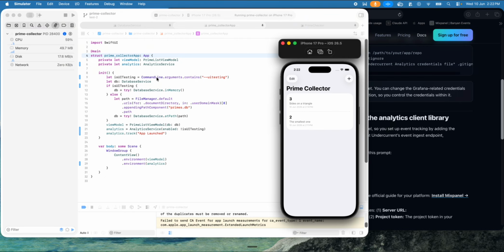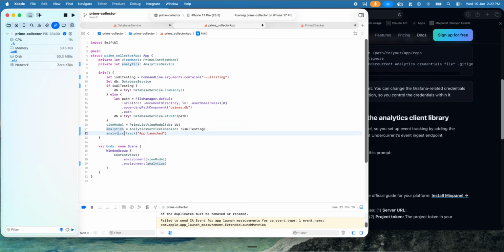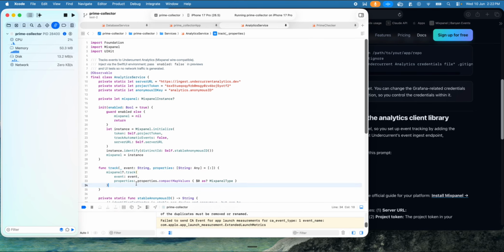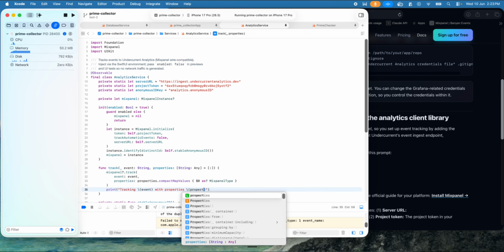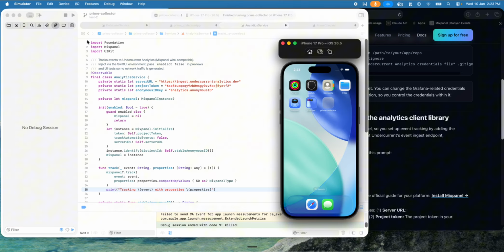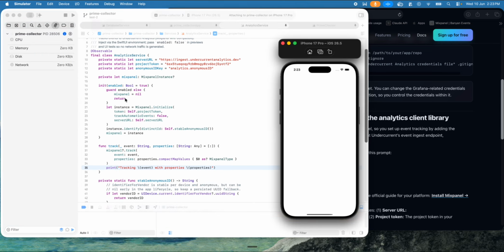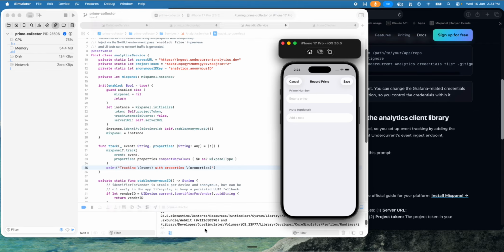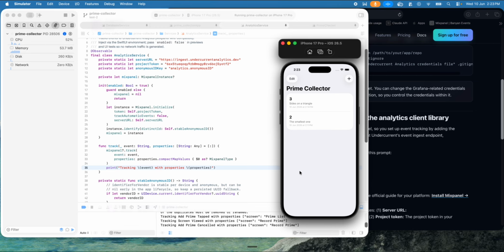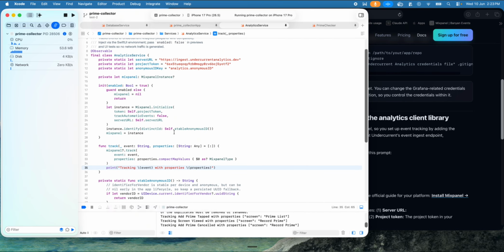Okay. It's running fine. But I guess if we want to really check that events are being tracked, we could do something like this. And let's run that just to confirm that it's behaving appropriately. Okay, app launched. If I do this, yeah, so we've viewed the record prime, cancelled it. Okay, so that's working.